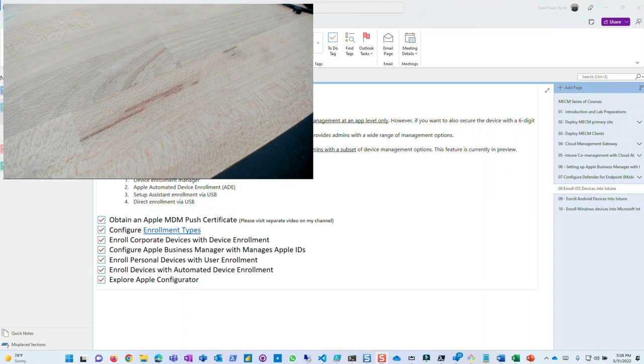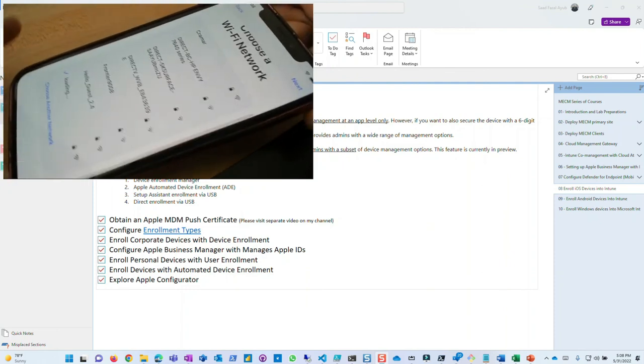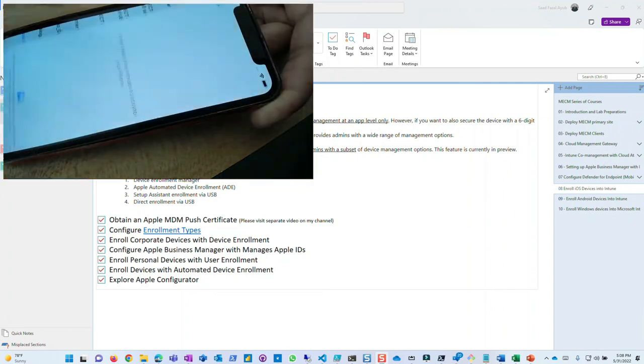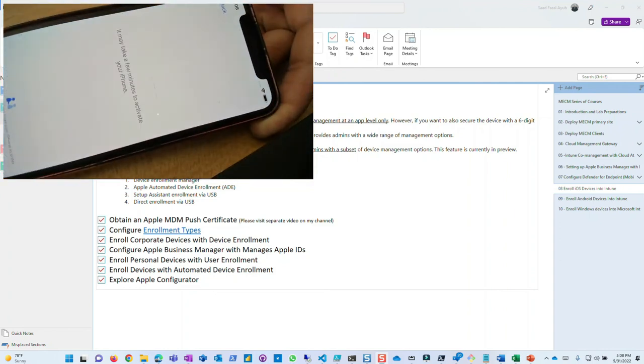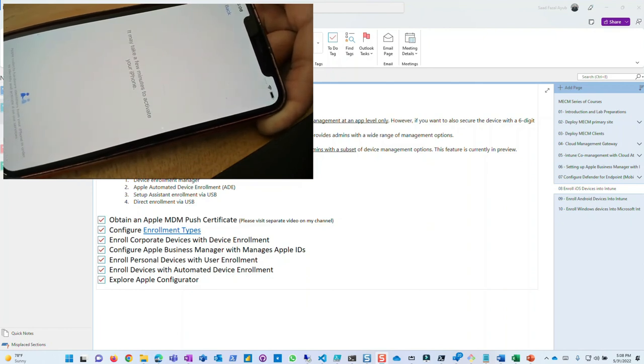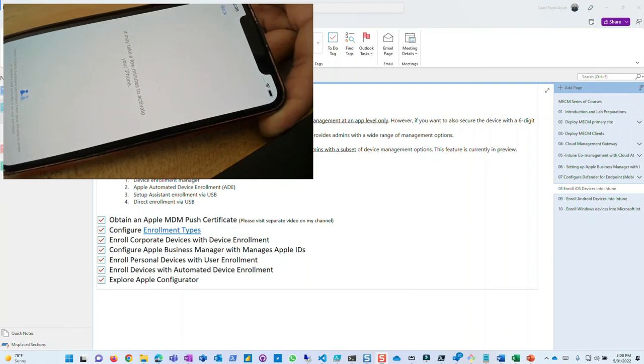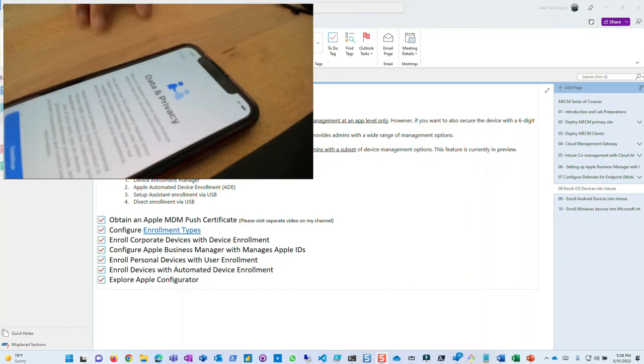Okay, so you see a data and privacy screen. I'll go for continue. I want to say set up later, and then create a passcode. I'll set up the passcode here. Okay. So now look at these options: restore from iCloud backup, restore from Mac or PC, transfer. To choose how you want to transfer apps and data, I'll go ahead and choose don't transfer.